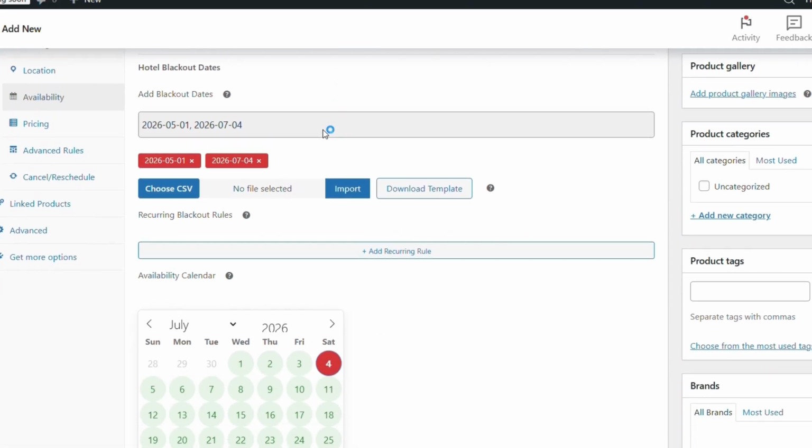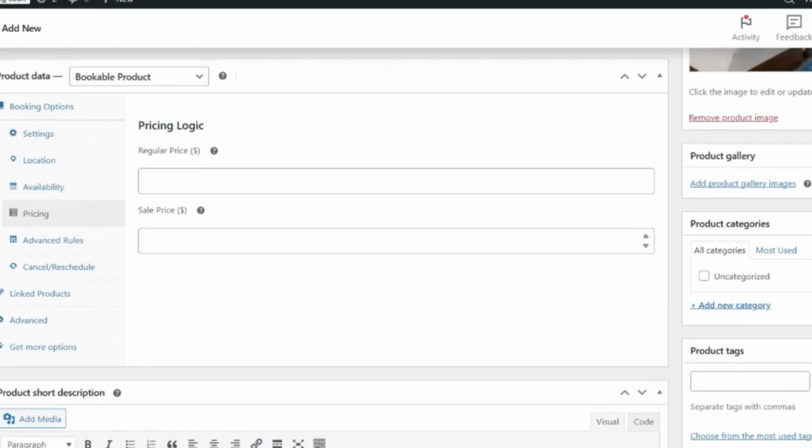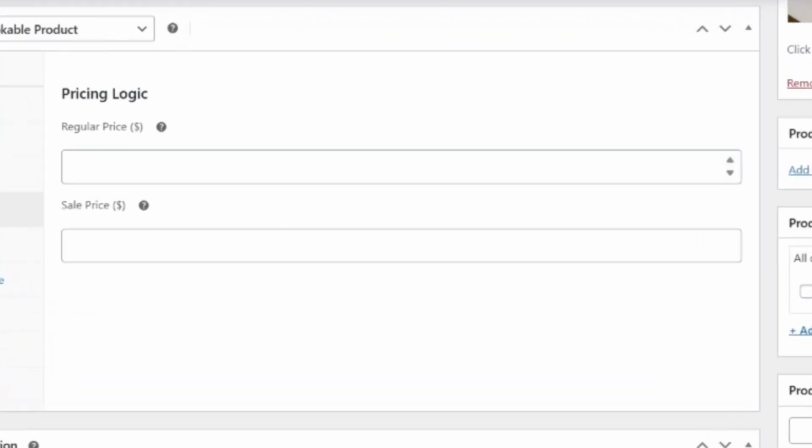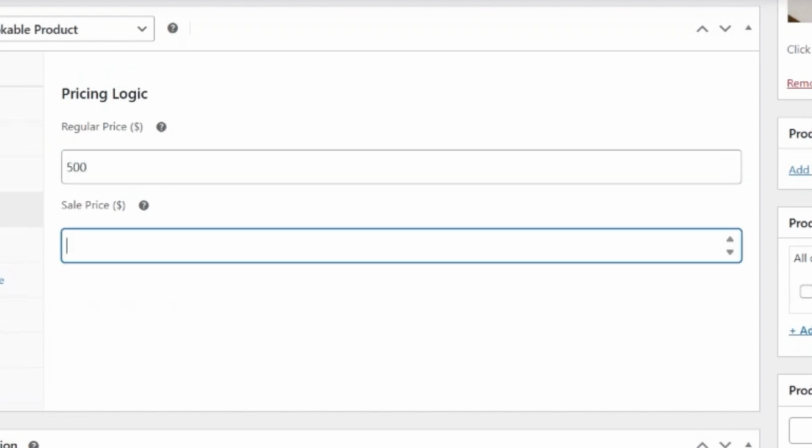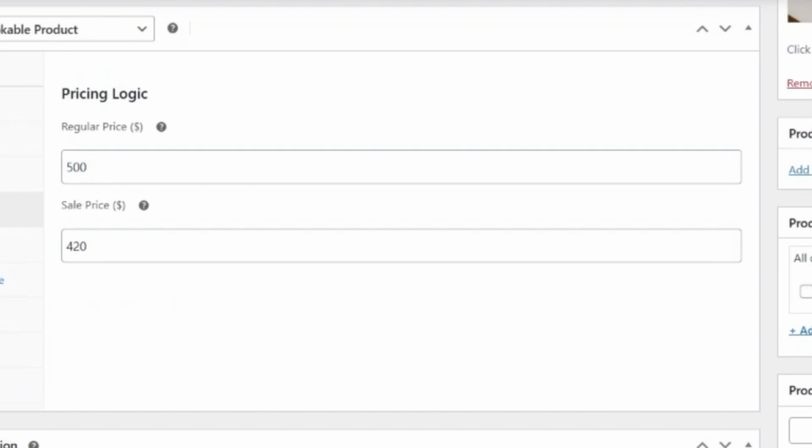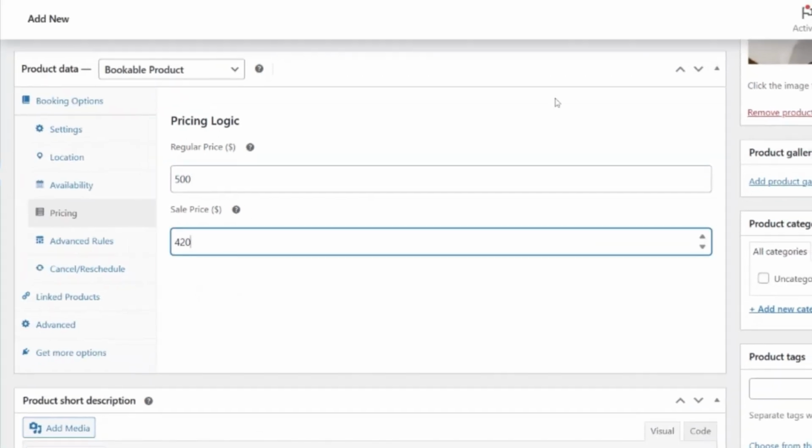Now let's talk money. Click on the Pricing tab. Here you'll set your base price. This is the standard nightly rate for this room, let's say $500 per night. If you're running a promotion, you can also set a sale price, maybe $420 per night for the first month. The system will automatically show the discounted price to customers.